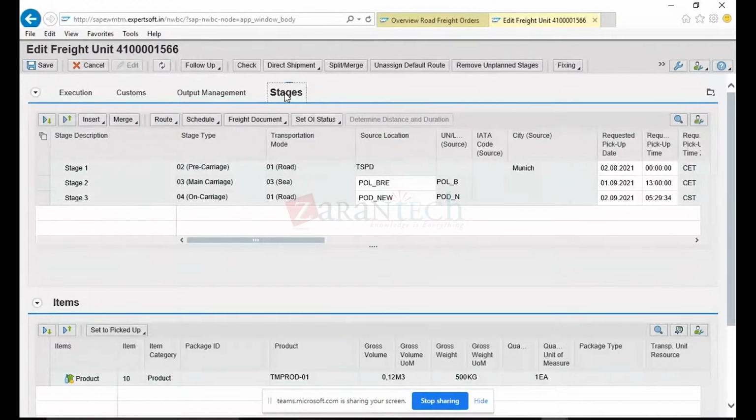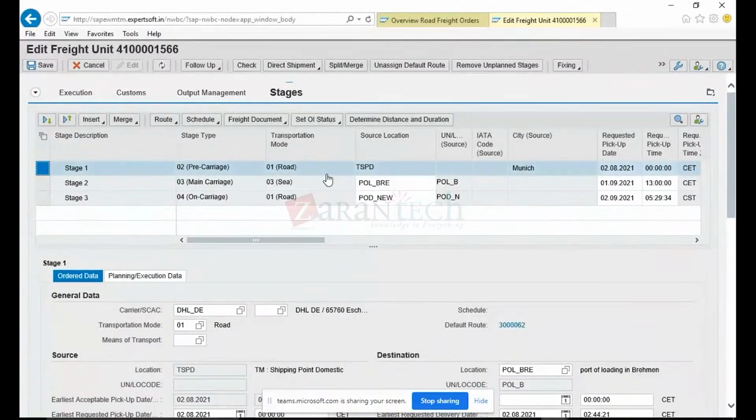Okay. So, for example, I have these stages, 3 stages. So these are the 3 stage types. These are the mode of transport. This is my source location. So source location means from where your shipment is beginning. And if you see why these 3 stages are coming, it is because I have maintained default route in my particular setup.